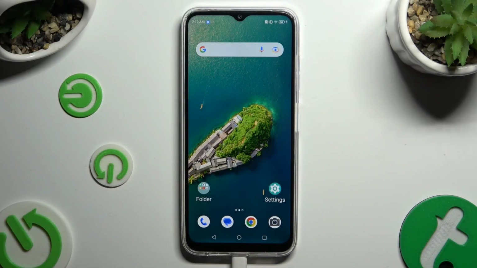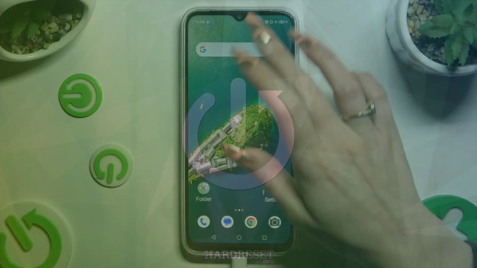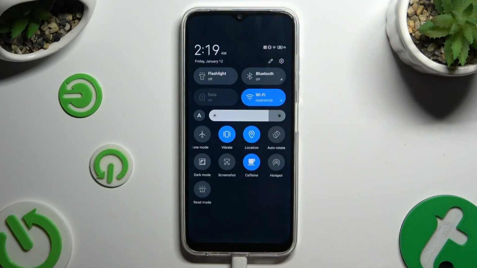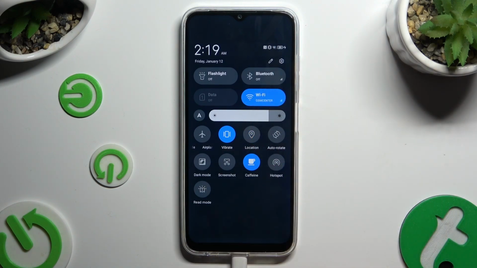In front of me is ZTE Blade V50 and today I would like to show you how you can turn on or off its location. Begin by going into Tab menu and looking for Location shortcut. When you find it, click on it. As you can see, mine is now grey. That means that location is off, so to turn it on, click on the same one.